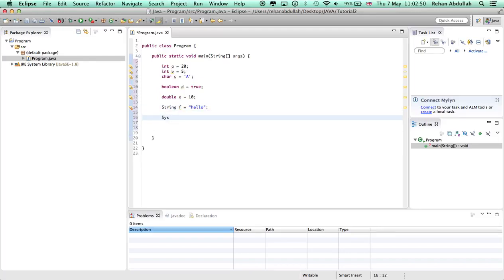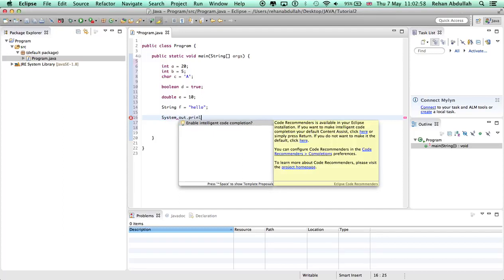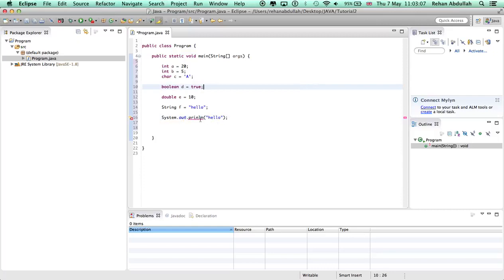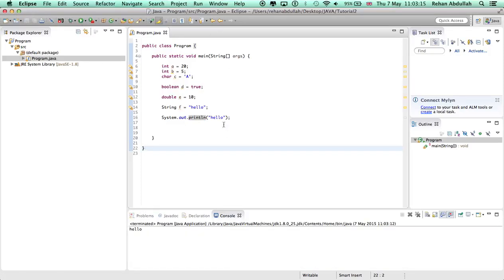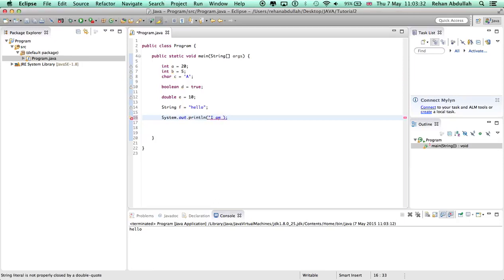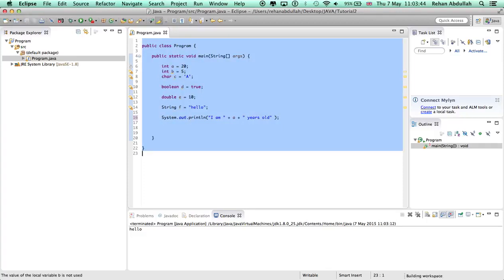Alright, so System.out.println. This should basically print out hello like we did in the first tutorial where it said hello world. And now I will be showing you how to print out the integers, the characters, the booleans, the doubles, the strings, etc. So I would say something like, remember your speech marks, "I am " need a space, plus a, equals 20, so I am 20, plus " years old". Command save, command I, indentation, save that all. Let's see what that prints out. I am 20 years old.